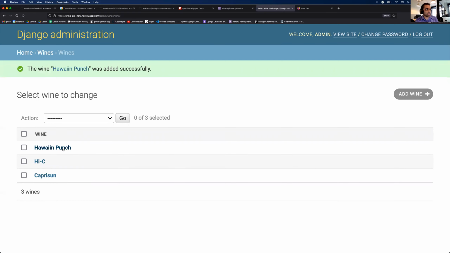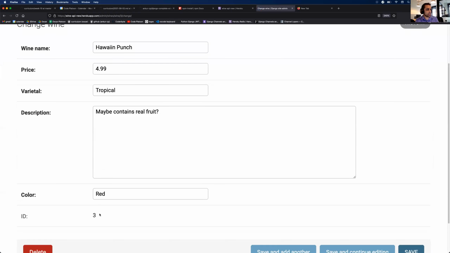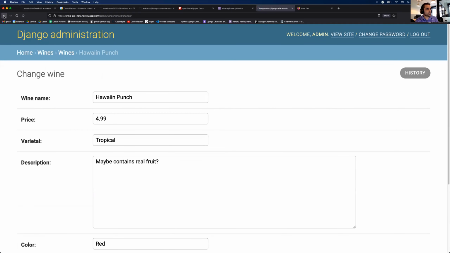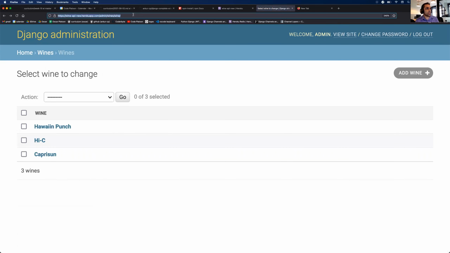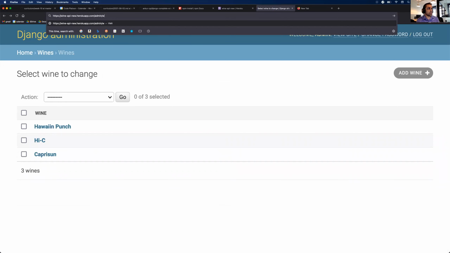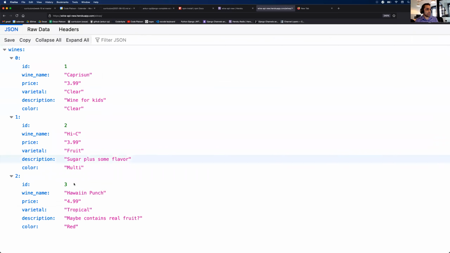We should be able to see our IDs, right? So ID 3 for Hawaiian Punch. Good to know. All right, so given that, let's go back to our endpoint of wines. Okay, notice we have data. So the question is, can we actually access this from our localhost React?